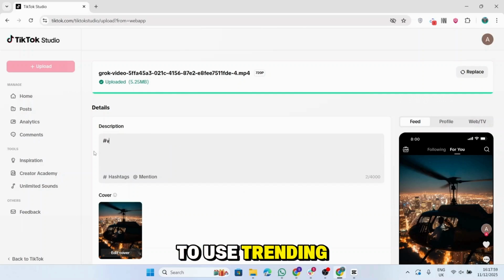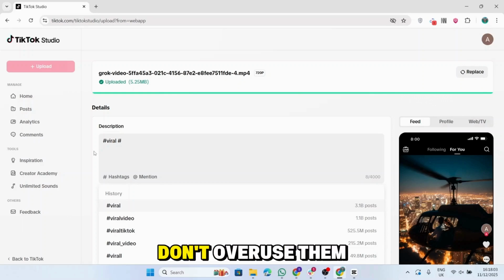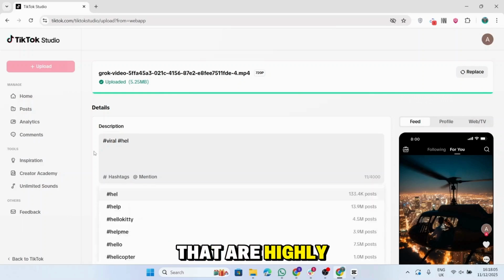Next, you want to use trending and relevant hashtags to increase the discoverability of your video. Don't overuse them, choose a few that are highly relevant.